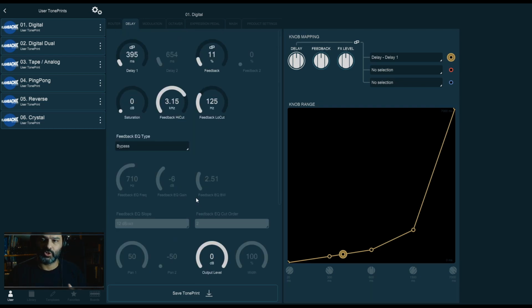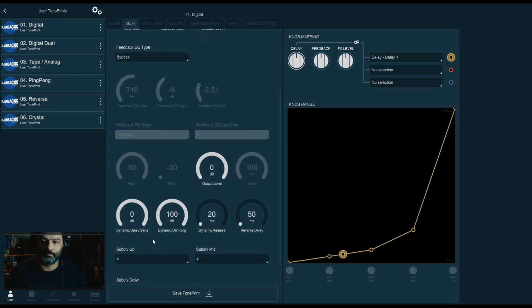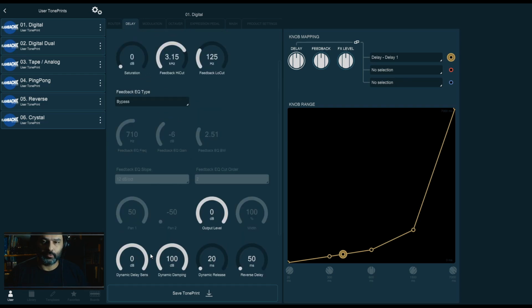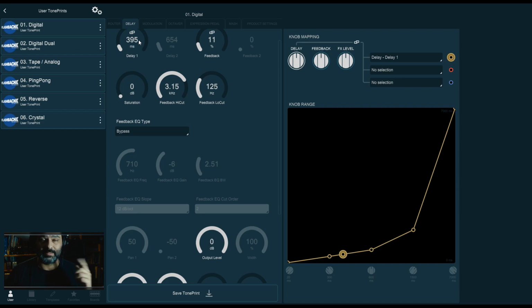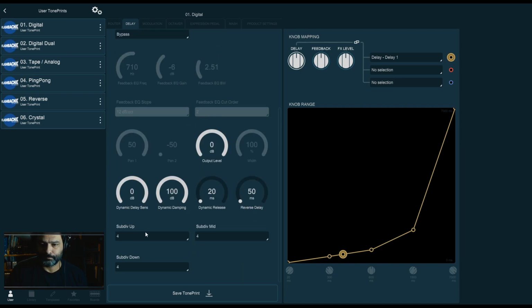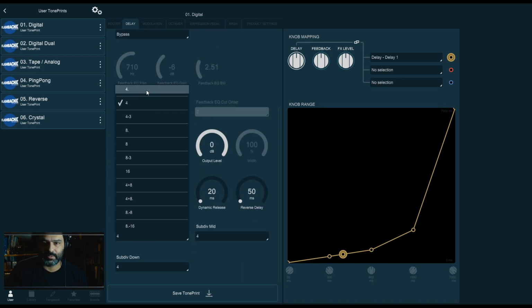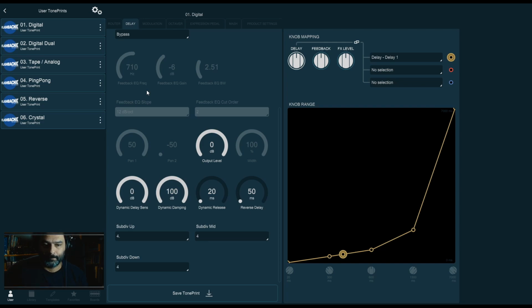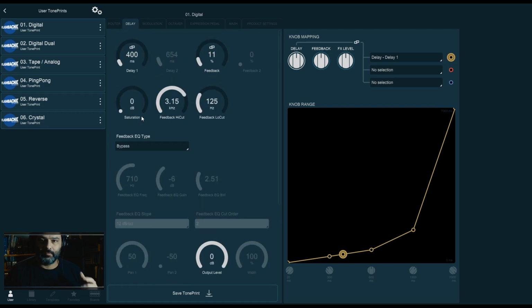This works in conjunction with the delay time up here. So when you set your subdivision to 4th note, the time that you set right here is the delay time that you're going to get. So if I'm putting here 400 milliseconds and I've got a 4th, this is a 400 millisecond delay time. If I come here and set my subdivision to dotted 4th, you hear it slowing down. So even though my delay is still set at 400, I'm now hearing a 600 millisecond delay.